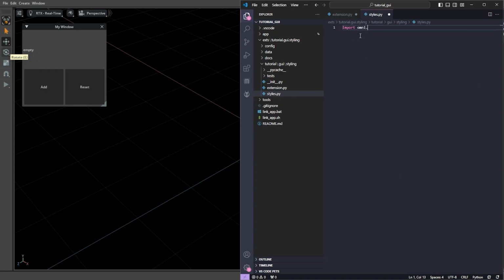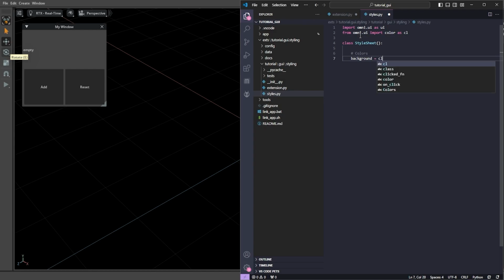We can start with our imports, omni.ui, and from omni.ui, import color. We can create our class called stylesheet. This is where our styles will be held. We can begin by defining a background color. I'm going to do a dark blue. I need to grab the hex code for this and type in the hex code. I just got it from an online color resource. I used colors00.com. Let's now define our window, and we can further customize the window with border radius.